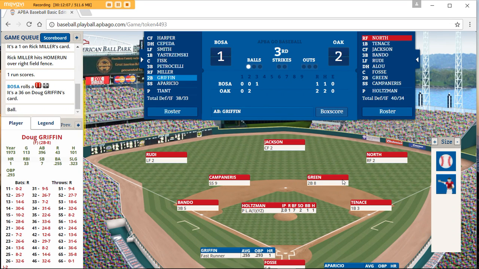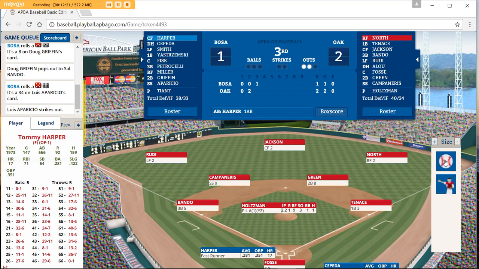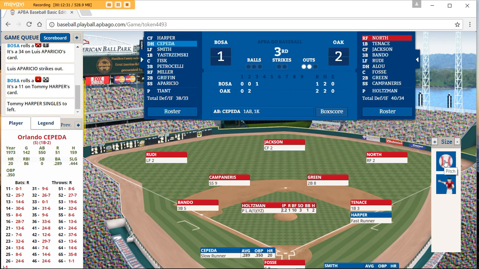A 64 is a ball on Doug Griffin's card. So he gets another roll. And a 55 is an 8. That's going to be a pop out to Bando at third. Here comes Aparicio. And he strikes out. 56 is a 34, which is a Y and a strikeout. A 15 on Tommy Harper, that's 11, so he's going to single, and it's going to be a stolen base, but you'll have to click the baseball again, and he'll steal second.